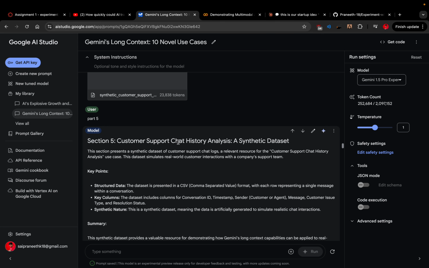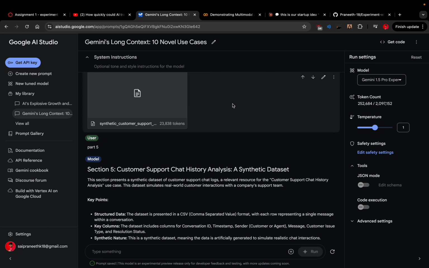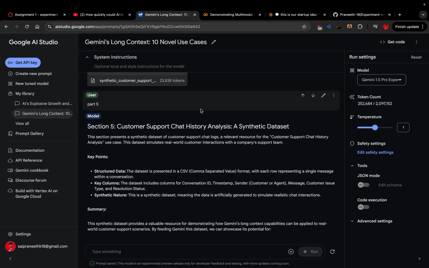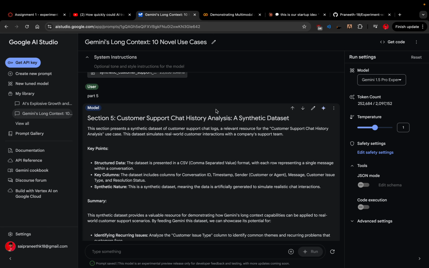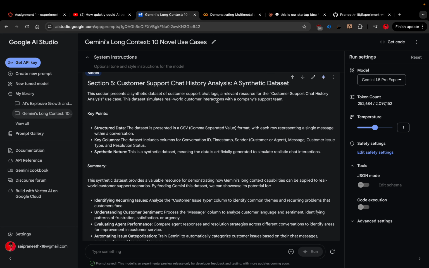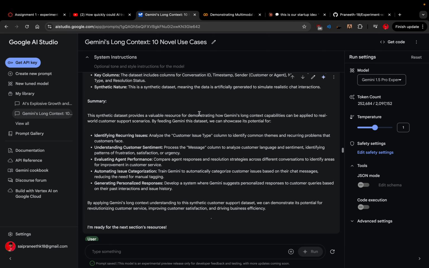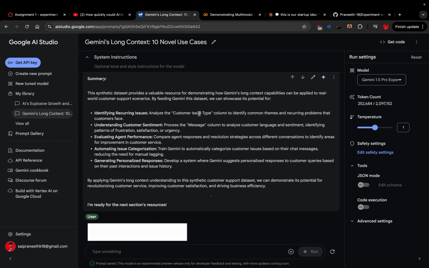And for the fifth part, we have customer support chat history analysis, for which I have used synthetic chat data that has been generated, as it was pretty difficult to find a large amount of customer chat data on the internet. So Gemini can go through all these conversations, identify the most common complaints, spot patterns of frustration, and even evaluate how well agents are resolving issues.